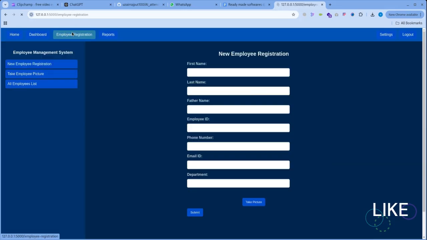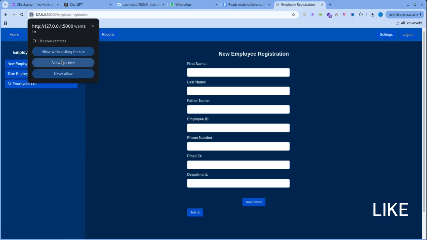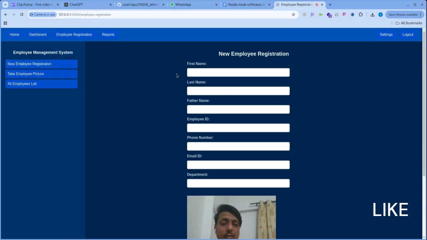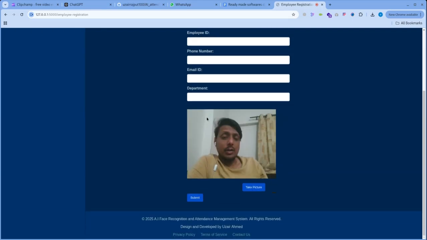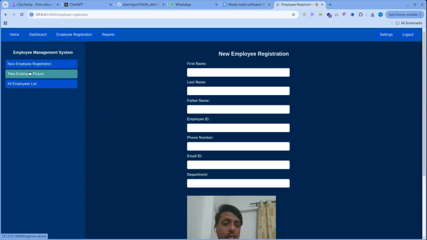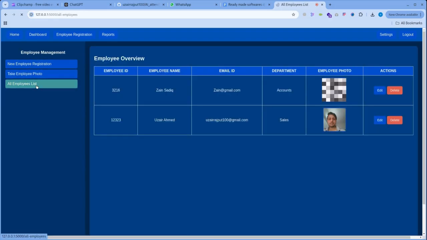Then if I go to the employee registration, over there I can see that we have a small form with first name, last name, father name, employee ID, phone number, email ID, department, and all this information. Then take a picture and submit it. Once I submit it, it will be recorded into the system. Like here, I can show you two employees who are already registered.